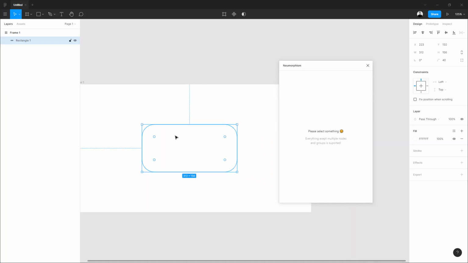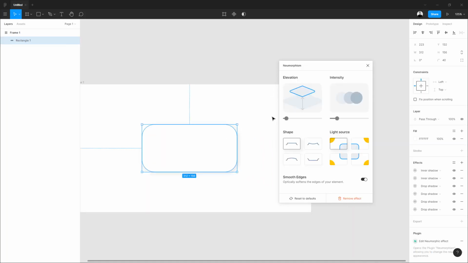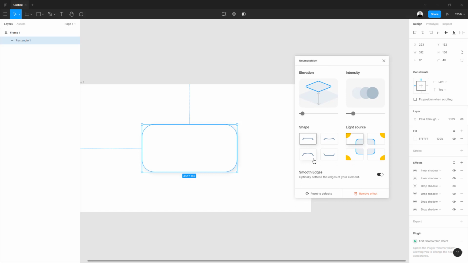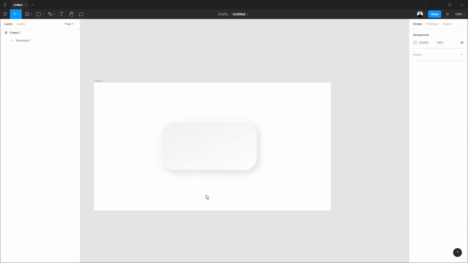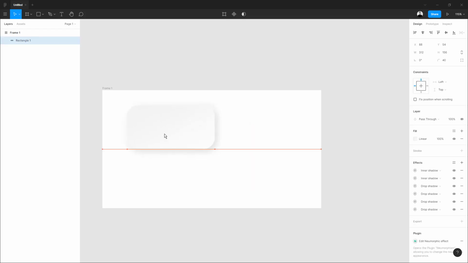So let's select something. I select this. Now choose your shape type, for example this one, and we can change the elevation and the intensity and the side of the light. So we can choose this side, and here you have your neumorphism effect created with all the shadows applied in no time.